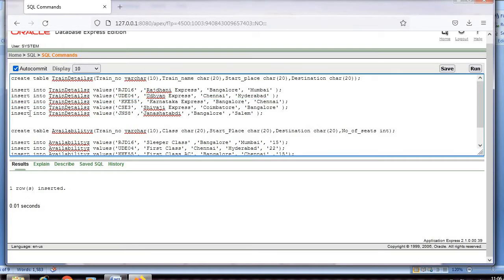I have inserted the third row. I have inserted the fourth row. Now I will insert the last record. Yes, we have inserted all 5 records into the table.